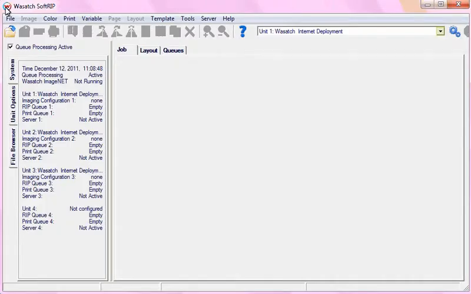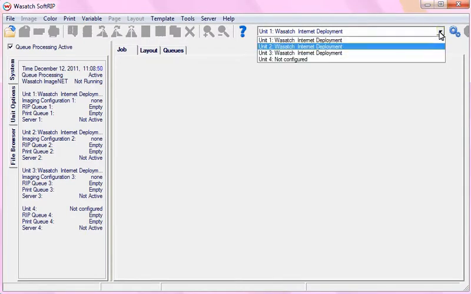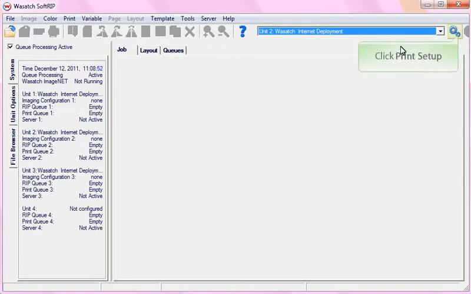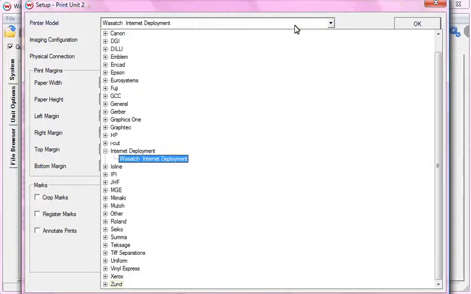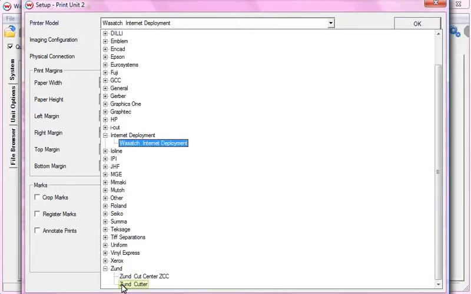To begin, open SoftRip. Select the unit you would like to use for your table cutter and click the Print Setup button. In the Print Setup window, select your table cutter model. For this type of workflow, your table cutter must be able to read barcodes. In this video, we'll be using a Zund table cutter.